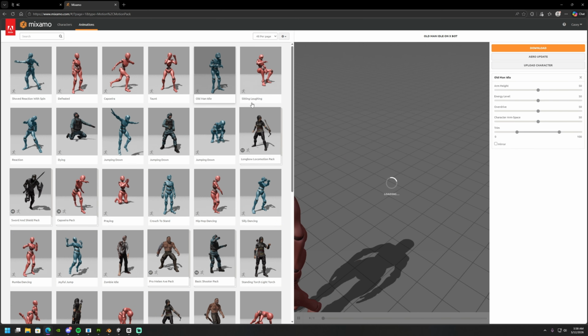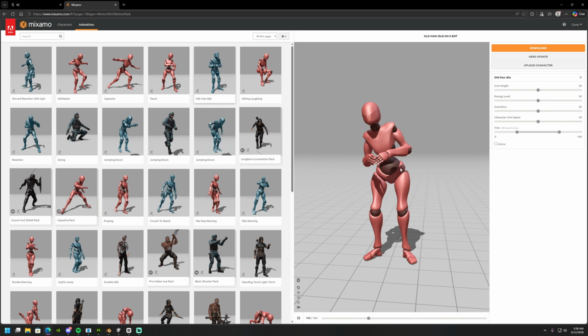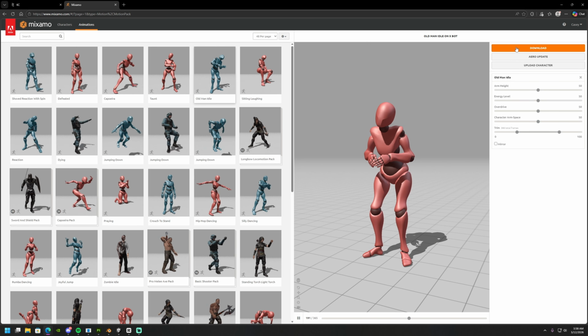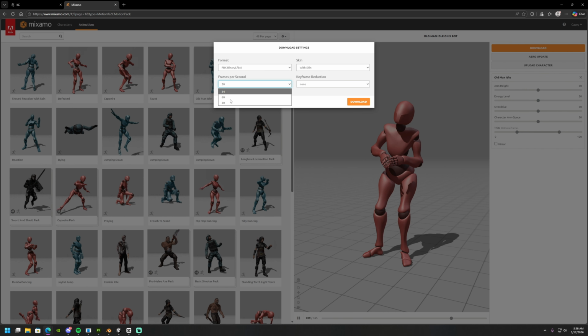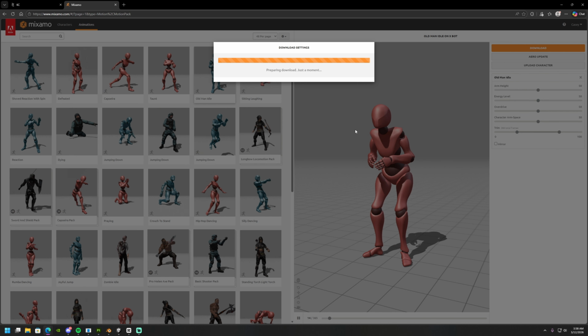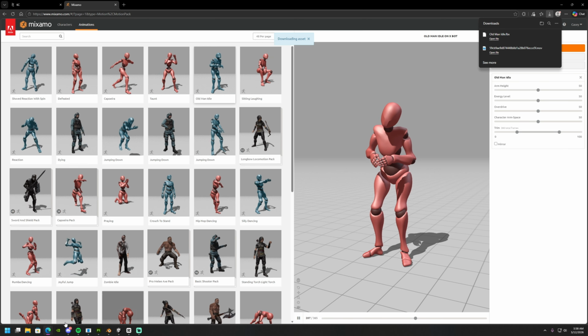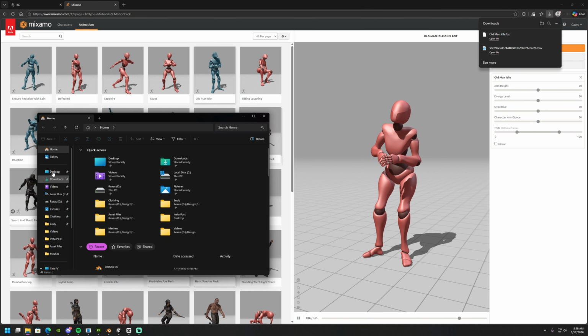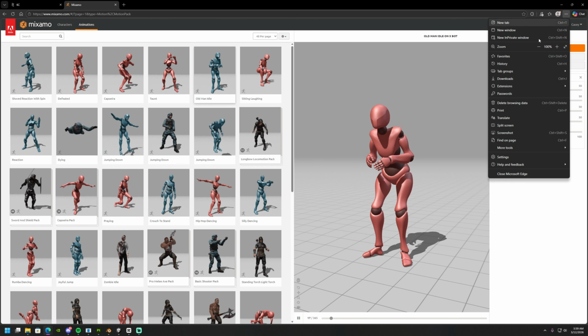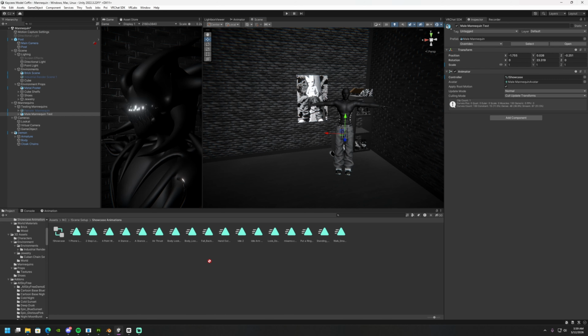So let's go ahead and grab this Old Man Idle, right? I think this looks cool. Once you've made your account with Mixamo, it's run by Adobe, you can select what kind of FPS you want. Go ahead, press download. It's going to take a second, and it just downloaded the FBX. Now I would take this and save it somewhere. We're going to go to our downloads, and we're actually just going to drag this directly into Unity.